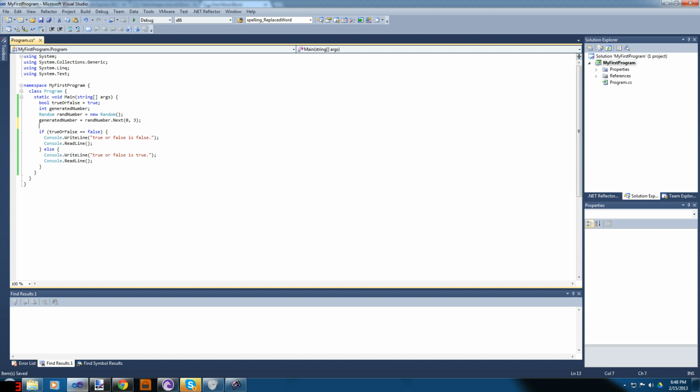So let's do another if statement. Actually, no. Let's not do an if statement. Let's do a switch statement. We're going to do switch generated number. So we have two types of things here. We have a conditional. Now we're dealing with a switch statement. A switch statement is kind of like a conditional, but pretty much entirely different.